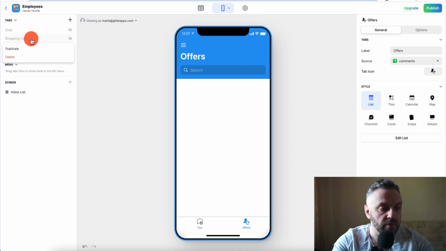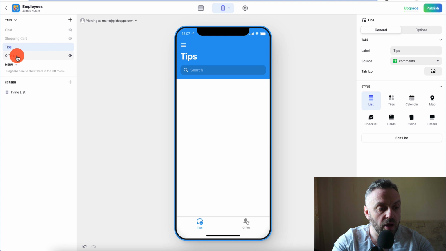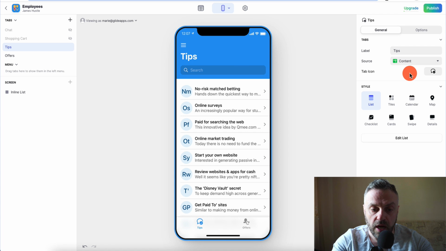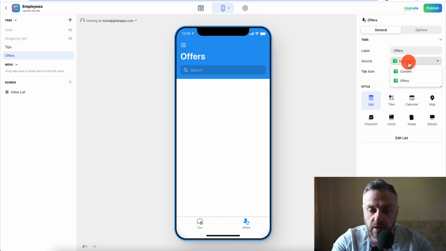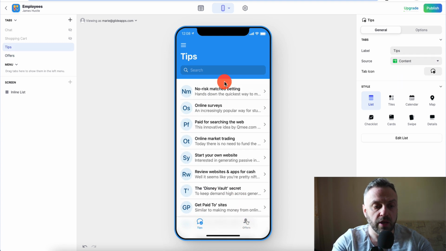We have more tabs here. We don't need this. We don't really need this as well. And so now we have tips and offers, right? Tips and offers. Now when we go in here, if you go to the right hand side here, you're going to match this up. So this tips is actually content, and now it's automatically displayed. We're going to go into offers, and this is offers right here. And now you see the offers automatically displayed.